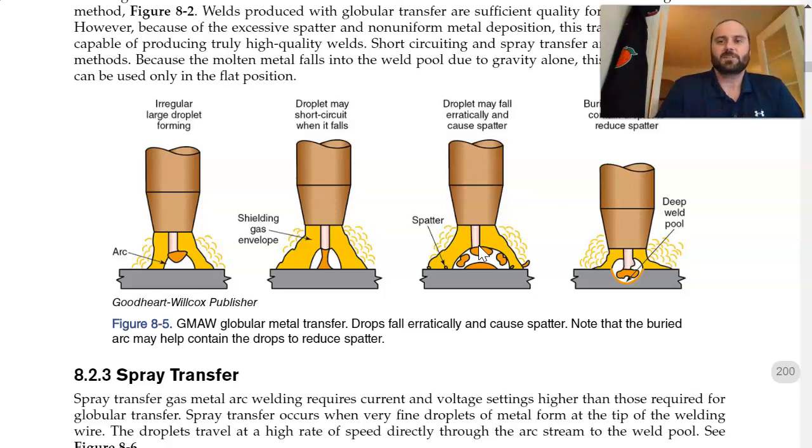But in most cases, in most scenarios, it's not that easy. It's usually you're welding out of position, or you don't need that much deposit to fill a joint. So globular transfer, again, it can help you at times, but in most cases, it's not really used.